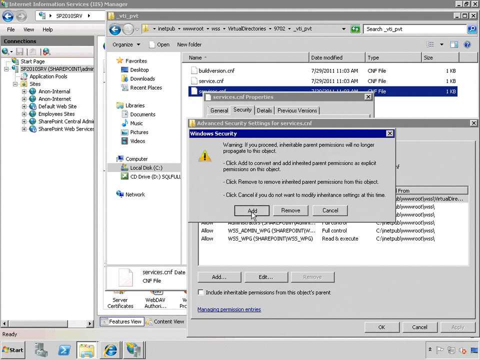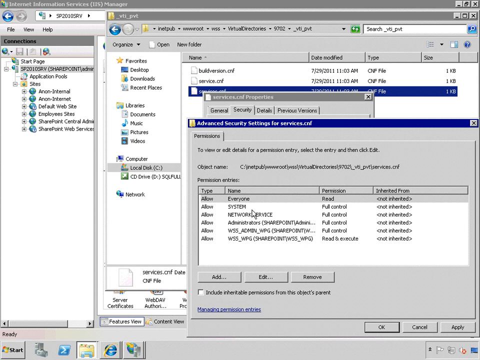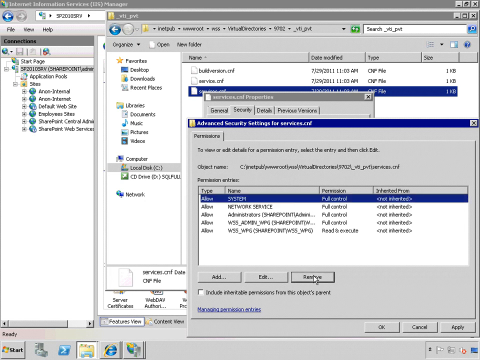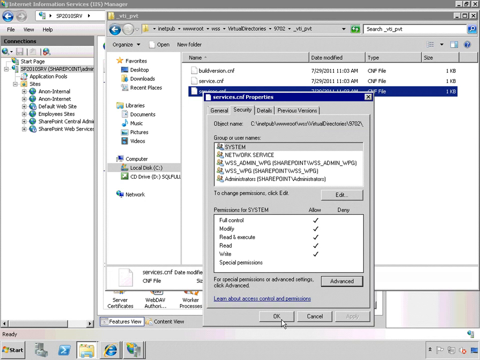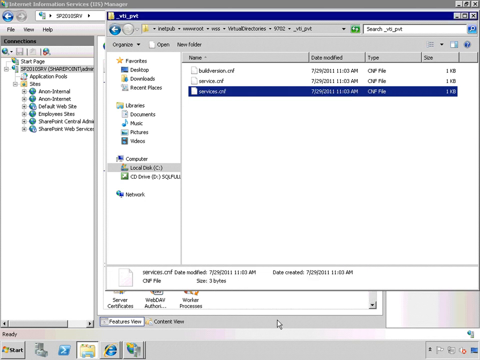Click Add, and then highlight Everyone, choose Remove, and then OK, and OK again. And finally close it out. And now we've modified the permissions of service and services so that everyone is no longer included.